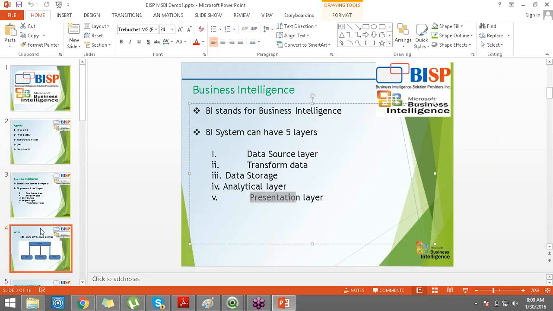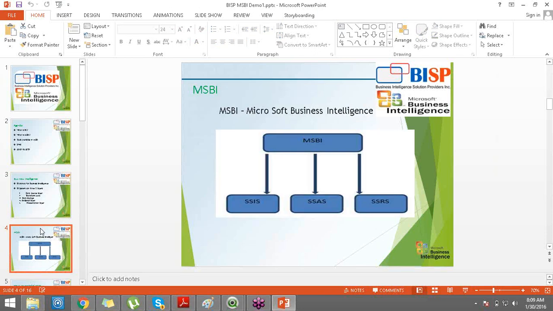Coming to our MSBI, Microsoft Business Intelligence. What exactly does MSBI consist of? The MSBI module consists of 3 layers: that is SSIS, SSRS and SSAS. What exactly are those 3 modules going to do? SSIS stands for SQL Server Integration Services. SSAS stands for SQL Server Analysis Services. SSRS stands for SQL Server Reporting Services.